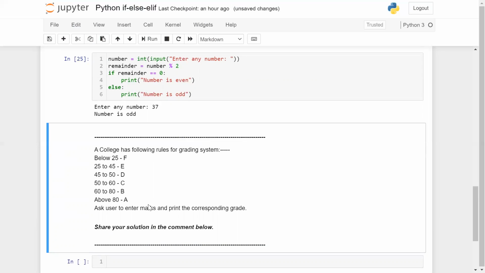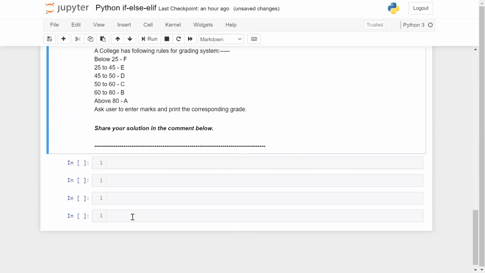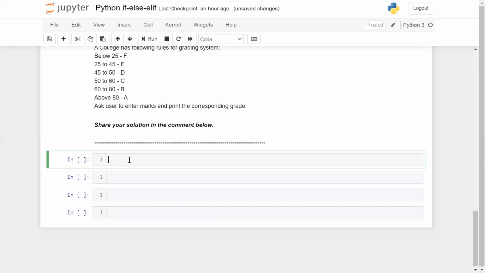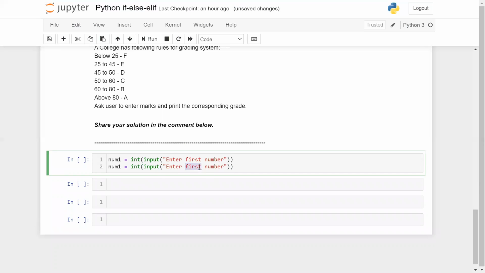Now another example I'm giving you, a very interesting example. You need to perform some arithmetic operation based on the user input. So how can we check and calculate those operations? Let's say number1 equals input, enter first number, and now you need to enter the second number as well. So this is your second number.